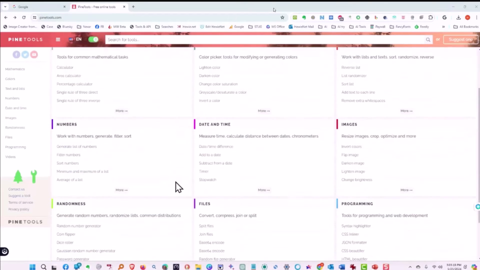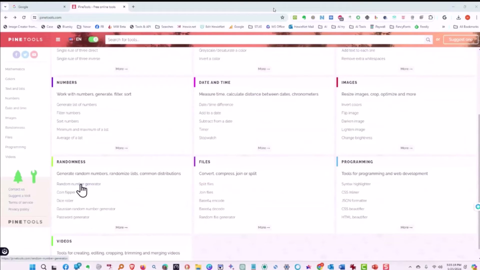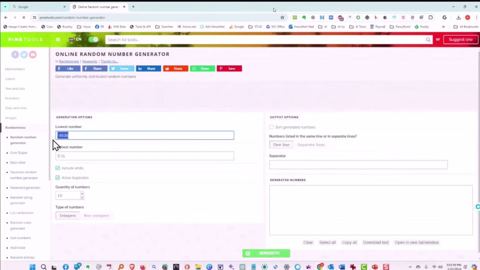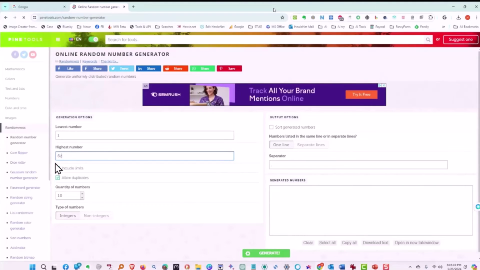Let's try some random choices here. Let's try a random number generator. We'll click it. Now, what's the lowest number we want? Let's say we've got a list of names. We want a winner of a contest. So we've got all the names and we've got a number associated with each one. And let's say we've got 62 people on our list. Do you want to include the limits? That means including 1 and 62. We will do so. Allow duplicates? No, we don't want any duplicates.